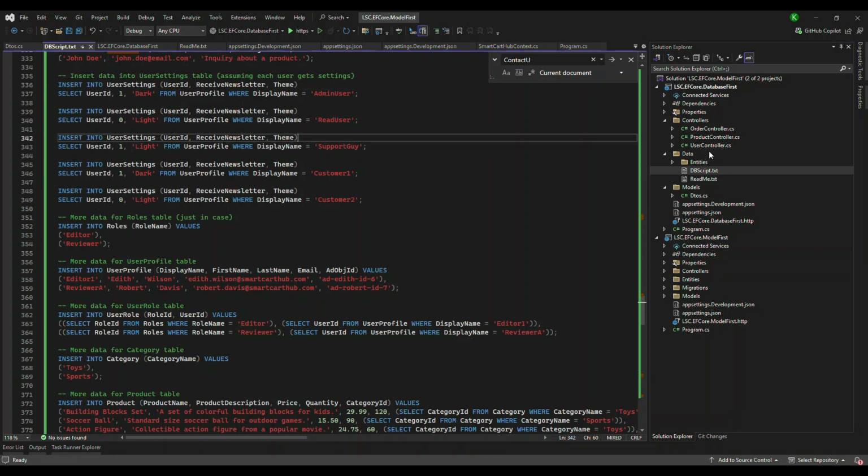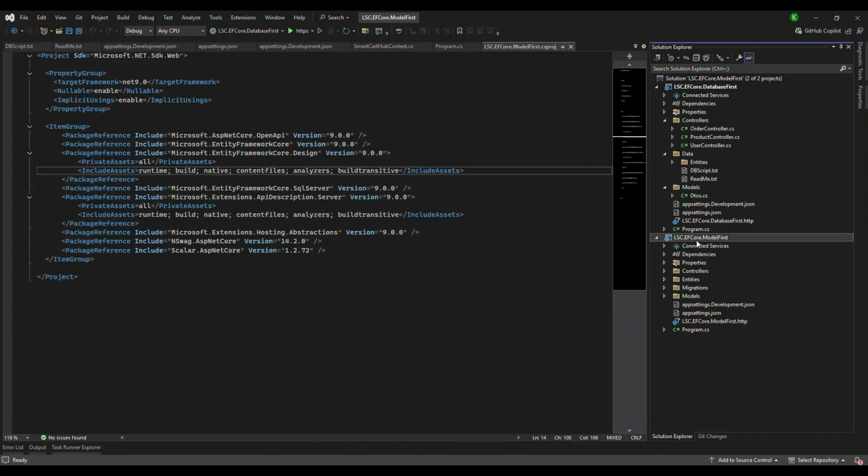This is the code that you'll see when the video is released. So this one is the model first approach. This has its own schema. This is a different application. Now we're dealing with the database first approach.